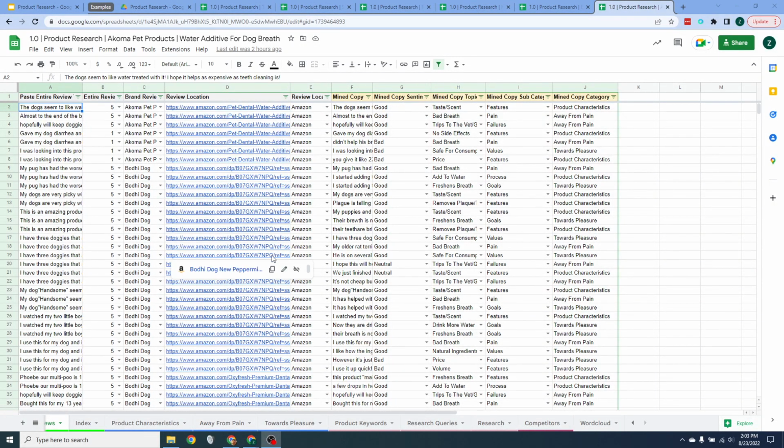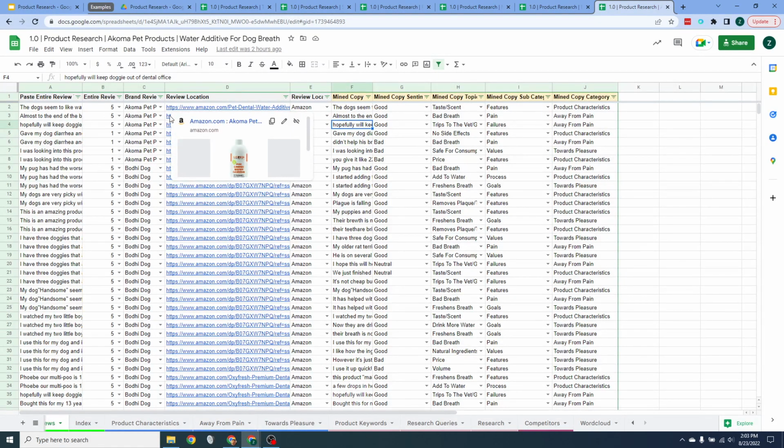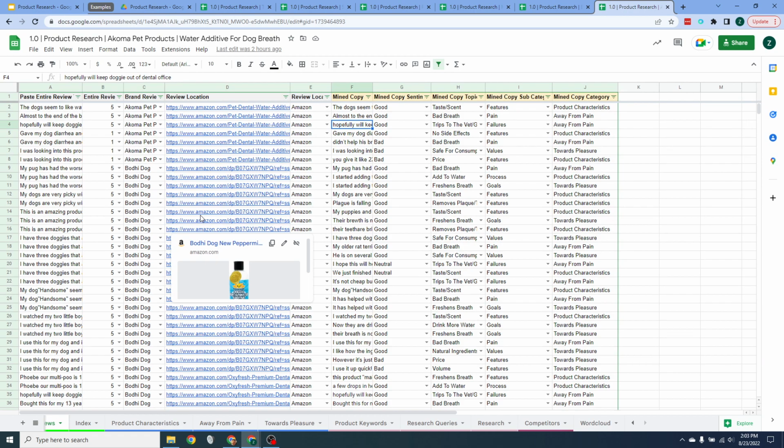So the sources of data can be a bunch of different places. Amazon's a really good place to get information from. The brand's websites themselves are good places to get information from. And basically, in this sheet here, we actually just save the links to where every review came from.